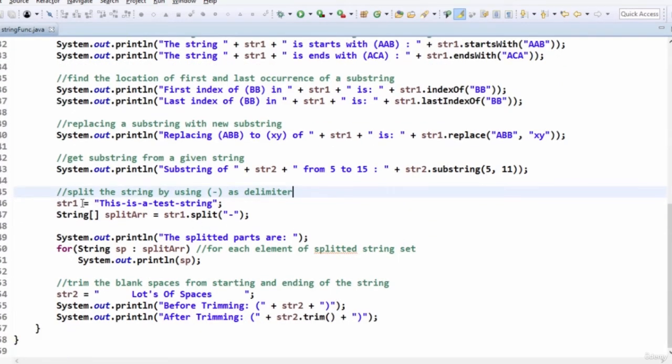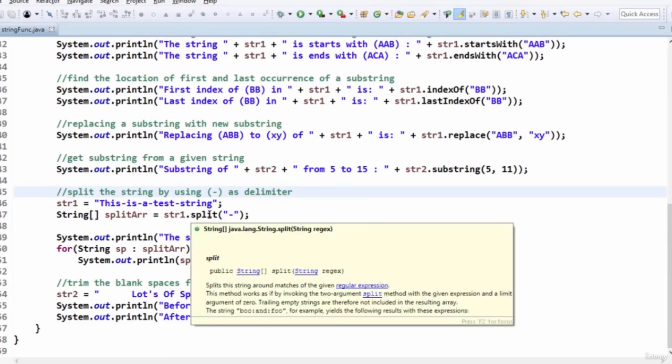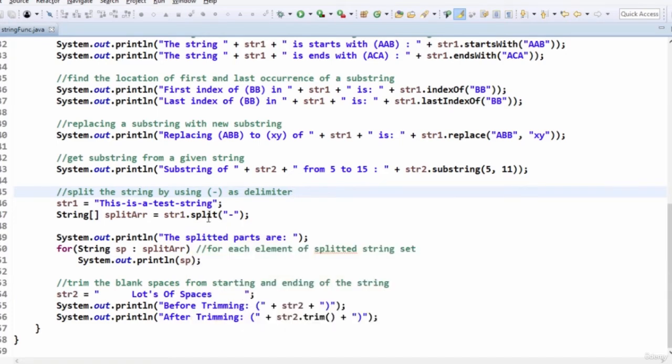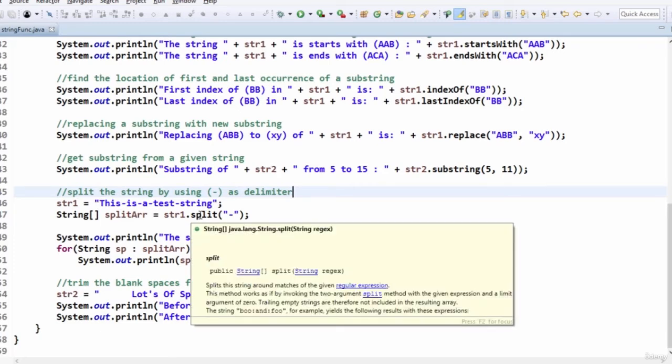Now we are going for split. This is a test string, and str1 is containing that. Now String array splitArr is the name of the array, which is a string array. And here str1.split. This split takes a regular expression as an input argument. So it takes the delimiter with the help of which the string will get split. Here the delimiter has been selected as the hyphen, because the string contains hyphen multiple times, and the split function returns one string array.